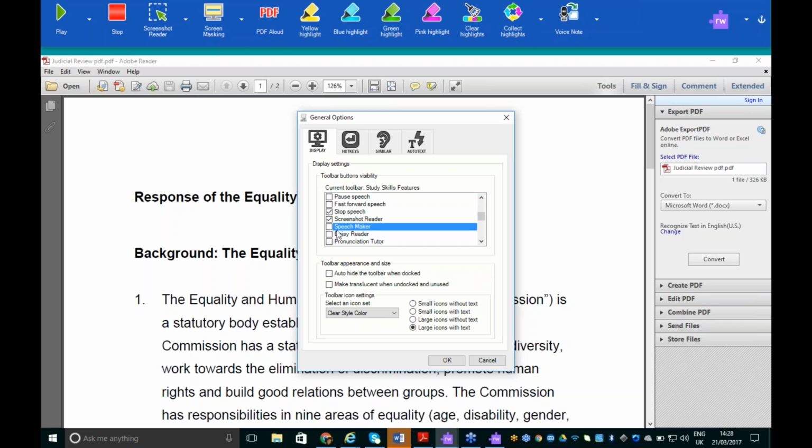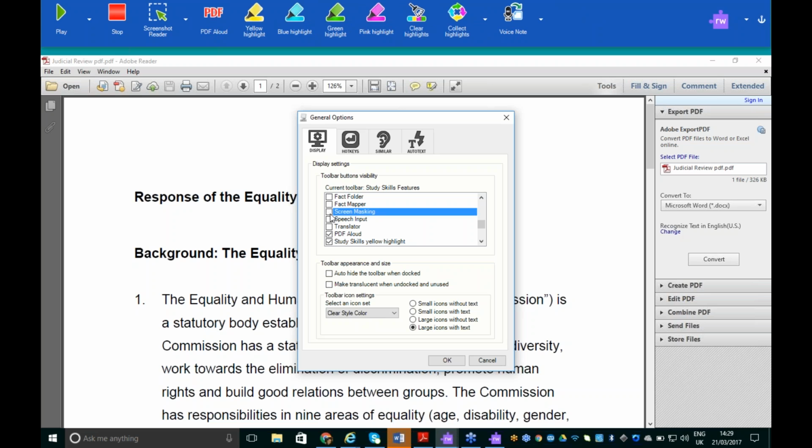Speech maker, I suppose we can remove as well. Screen masking, find that one as well. And just deselect the tick box to remove that and free up some space on our toolbar. The last feature that I was going to mention, I'm going to add to the current toolbar that we're using, is the scanning feature.